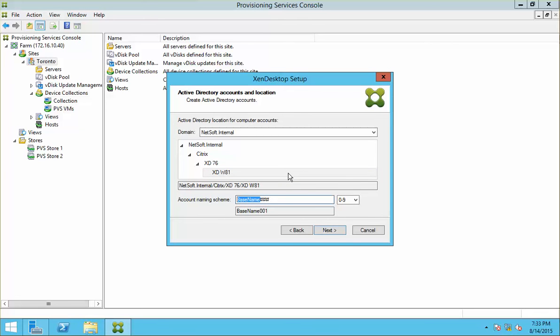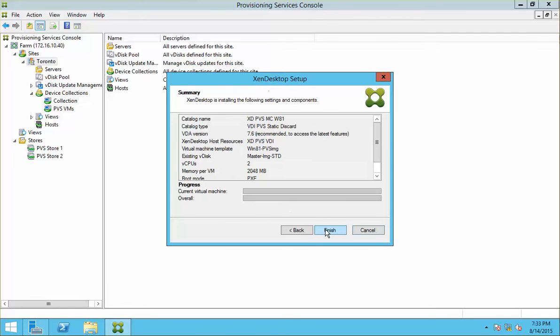I'm just going to name this NCI CXD. Okay, next, and we can just go ahead and finish, and this will create 10 XenDesktops in our catalog.